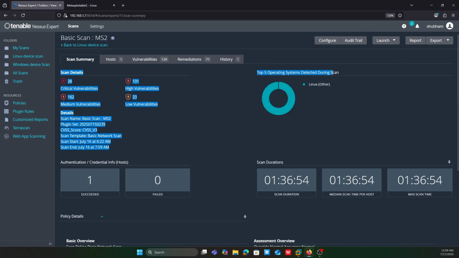Which operating system was detected? The Metasploitable machine is based out of Ubuntu Linux that we discussed. So here it is Linux other. Let's say you are scanning a complete network and you may have multiple different types of operating system. You may have some devices which are using Windows Server or Windows desktop OS. Some of them Linux. In Linux also there may be multiple different types of Linux, Red Hat, Ubuntu, Fedora, etc. So this is how it would show you as a graph.